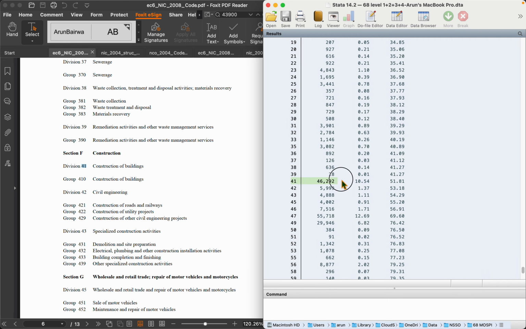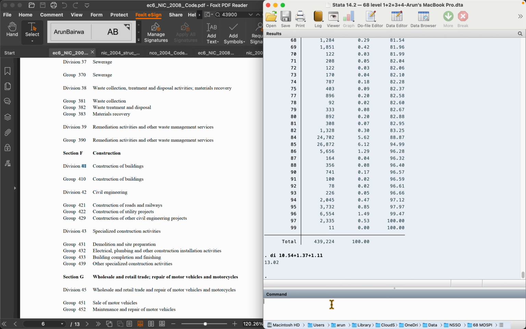So it is 41, 42, 43. So how many people are employed here in this? We see display 10.54 plus 1.37 plus 1.11. Okay, now using this we can know what is the percentage of the people who are employed in this sector. So in total, India's 13% of the people work in this construction industry.